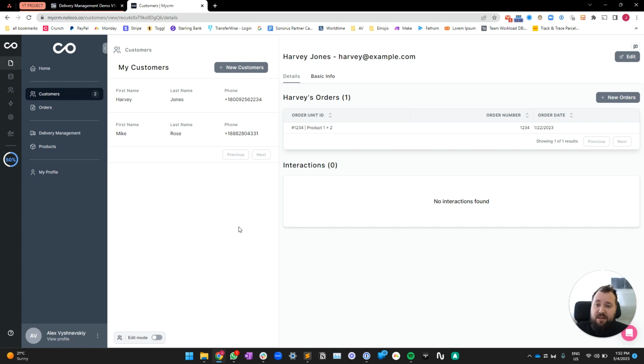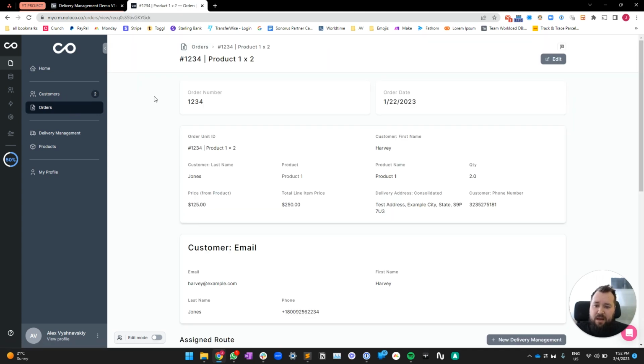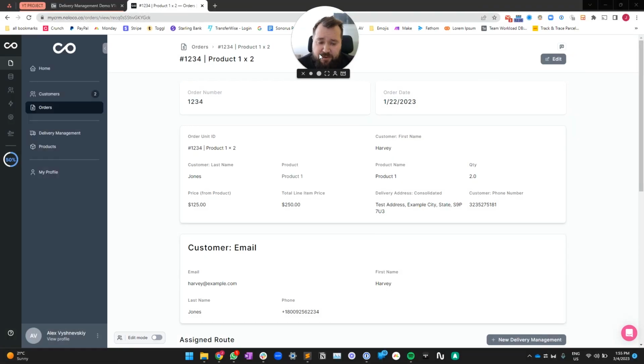So for now, let's jump into that other type of view, which is the detail view. I mean, we've already worked on it a little bit here, but let's now jump into the order detail page. And for that, I'm going to go into my orders. I'm going to pick an order, the one for Harvey, and let's now begin working on this. Okay, so this is a very typical detail view as it comes out of the box from Noloco.